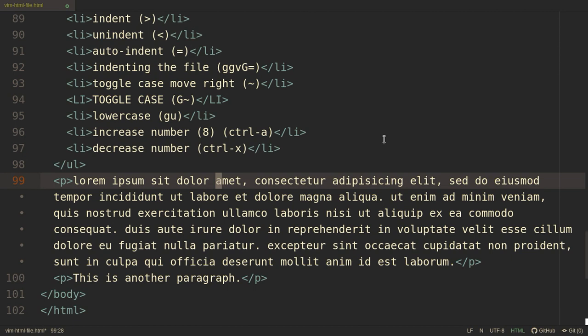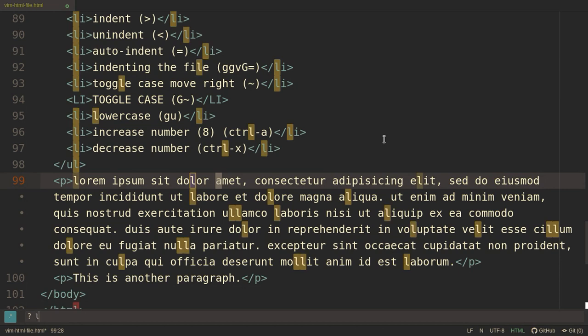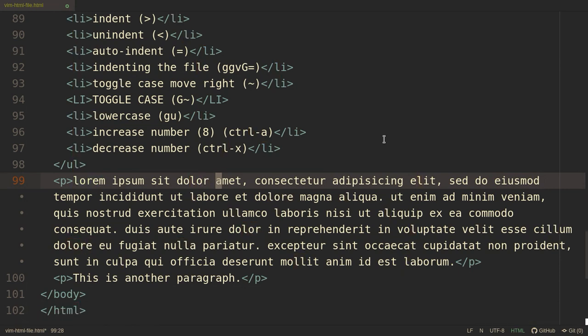We can do a search here. Let's search for said, and we find said, okay? We can search backwards with the question mark. So we can do the question mark, search backwards. Let's search for lorem, okay? So we found lorem, okay? And I can escape out of the search with escape.